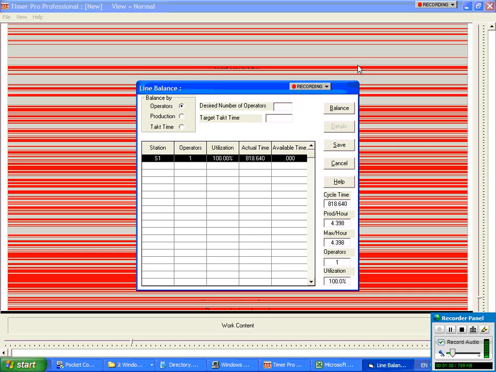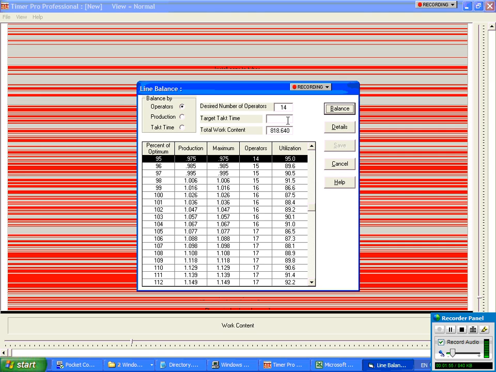Now in line balancing you can balance one of three ways: by number of operators, by a specific production per hour that you're looking for, or by a certain takt time. Let's start with the operators first of all. Let's say we're looking for 14 operators. So we put in a 14 here. We click on the balance.